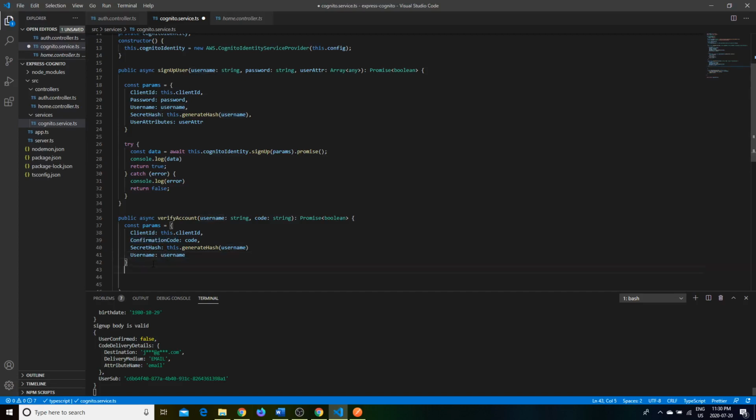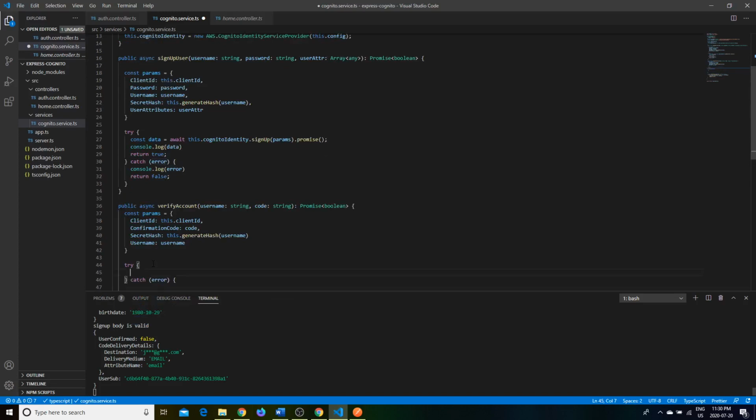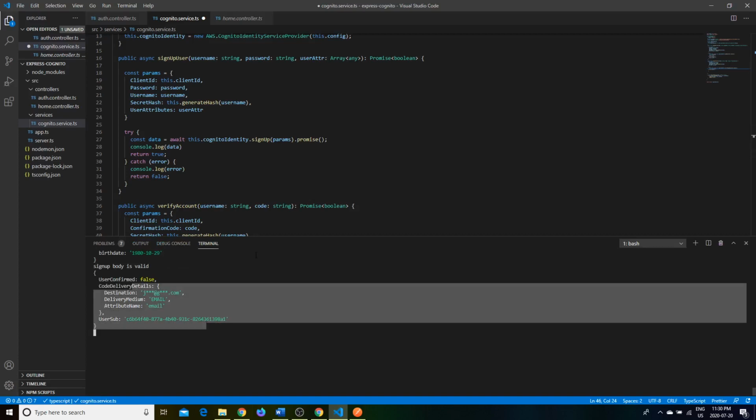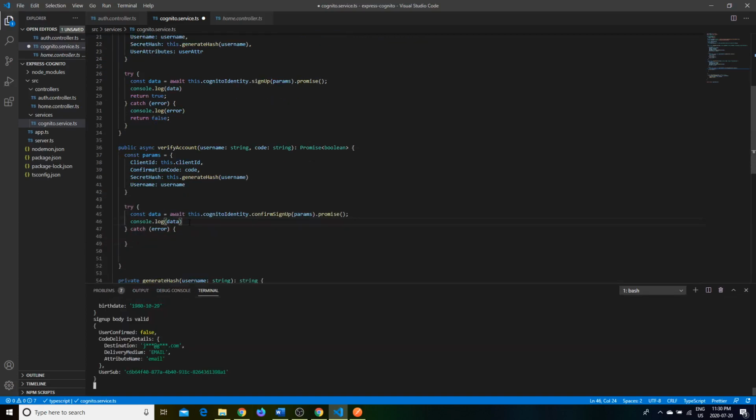So now all we gotta go and do is put this in a try catch, go up here and do const data is equal to await this.cognitoIdentity.confirmSignUp. And this will pass in the params, and then we're going to make this return a promise. Let's console log the data. Oh, and we've seen from the bottom here how we console log the data that was returned from Cognito. So we're going to console log the data, and then we're going to return true if it's successful, and then console log the error, and then return false if there is a problem.